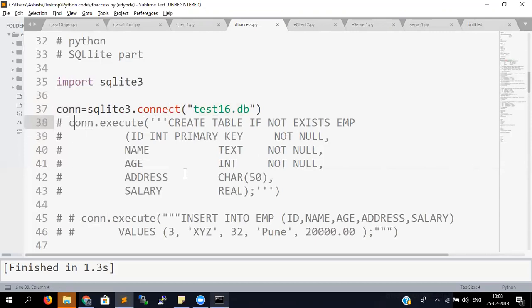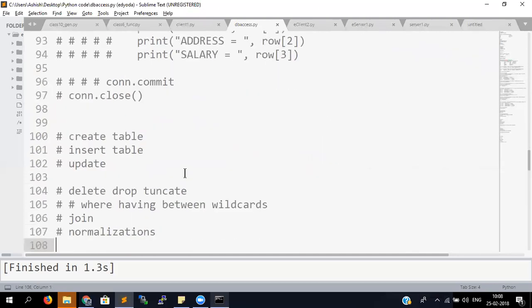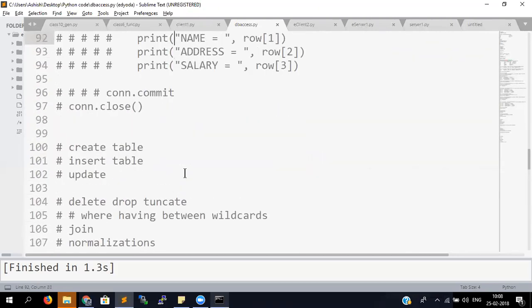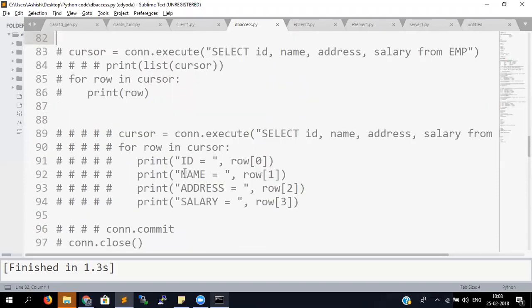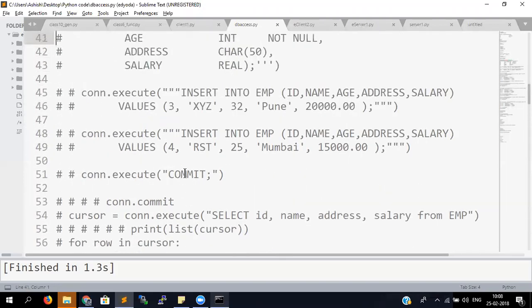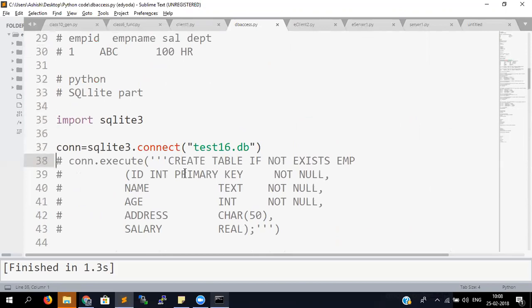Now on the Python part, we only have this connect method to connect to a particular database. If you want to close the connection, we have something called connection.close. Same as your handle.close, I'll be writing connection.close here to close the database connection. Now once this is done, we have only one method on the Python part, and that is the execute method. All the SQL queries which you have, you can execute using this execute method.